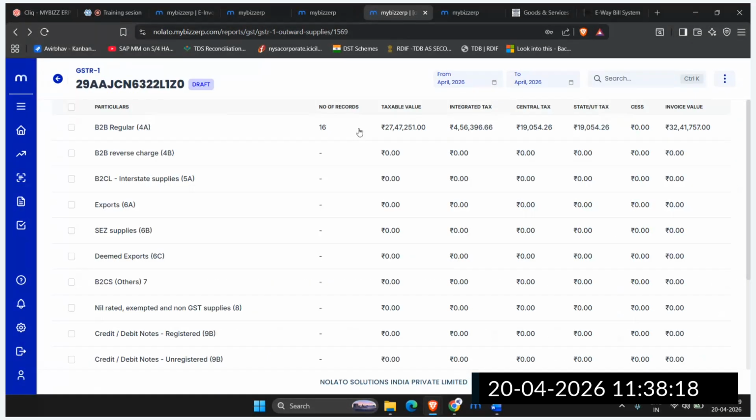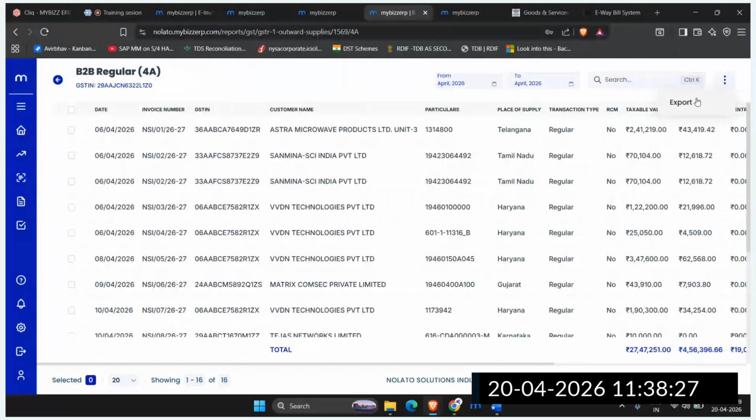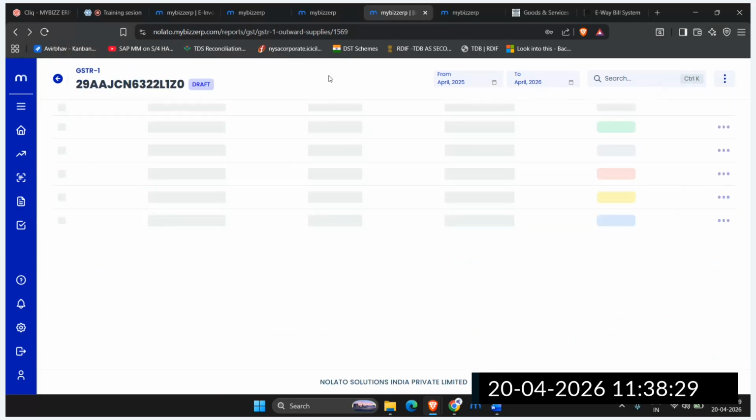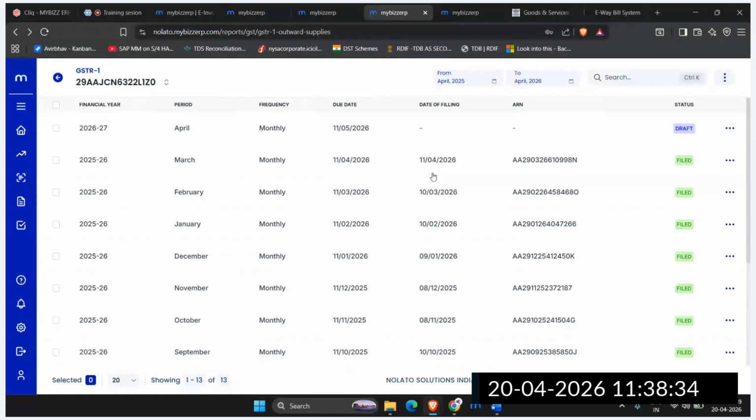Everywhere you can download Excel, you can see now whether there is any mistake. Yes, you can see it in Excel format. In every case you will have the option Export, the same, only to download in Excel. You can see, you can verify, cross verify.